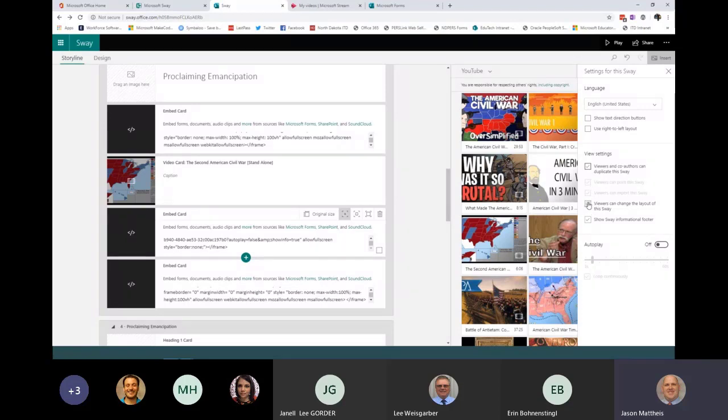Viewers can change the layout of the Sway, right? So I set this up to scroll vertically like it's a website. Viewers can actually change that view to make it more useful for how they're going to see the Sway. It doesn't change it on my end, it just changes it for them. And then I also have the option to show the Sway informational footer, and I'll show you this at the very end. It always adds one card at the bottom that says that this was a presentation that was made with Sway. It gives you a link to click on if you want to go and create your own Sways. You can do that right from here. You can decide whether or not you want to show that information at the bottom.